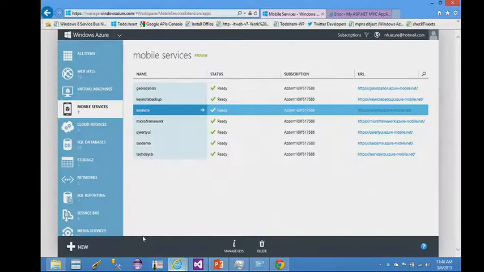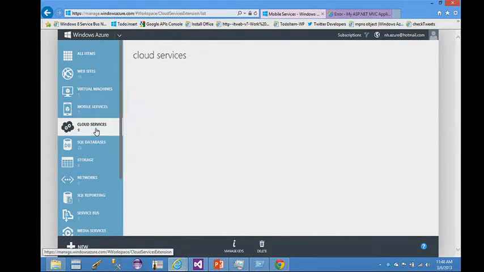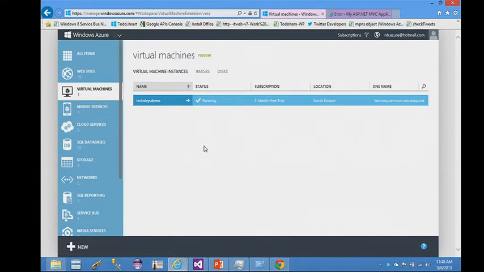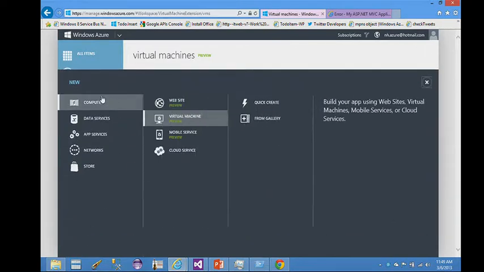Amazing. Here we go. Let me just point out, this is cloud services. So we won't do a deployment to that because it takes a little longer. I will, however, show you virtual machines because a lot of people use them. To create a new virtual machine, new compute virtual machine, two options, quick create or from gallery.